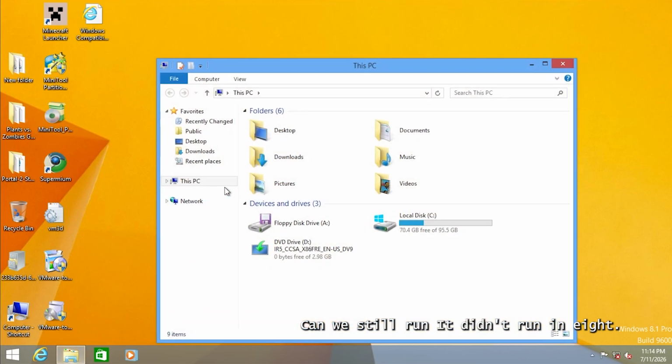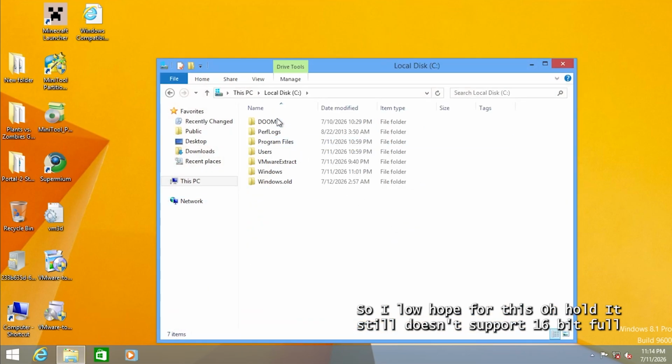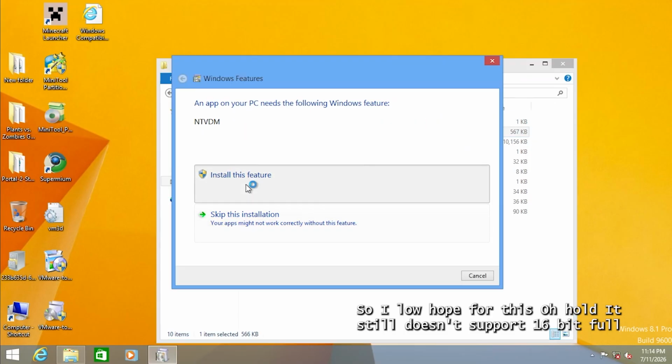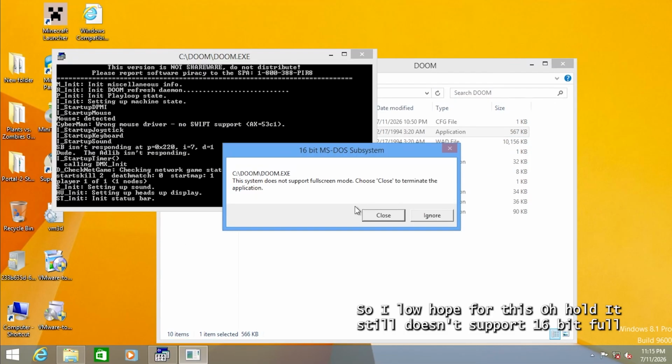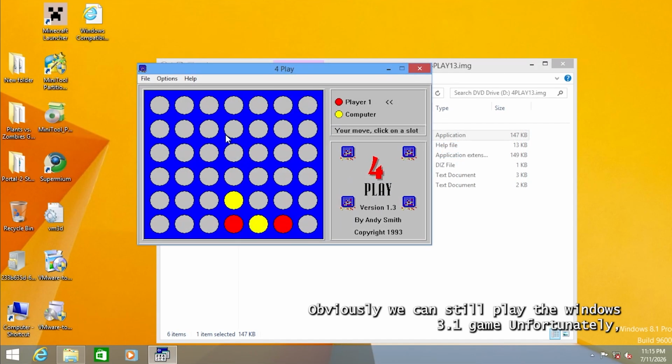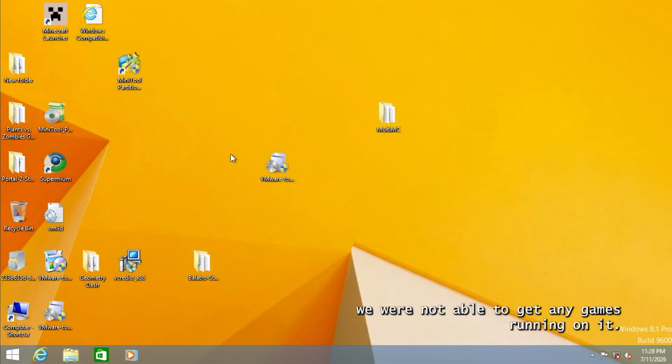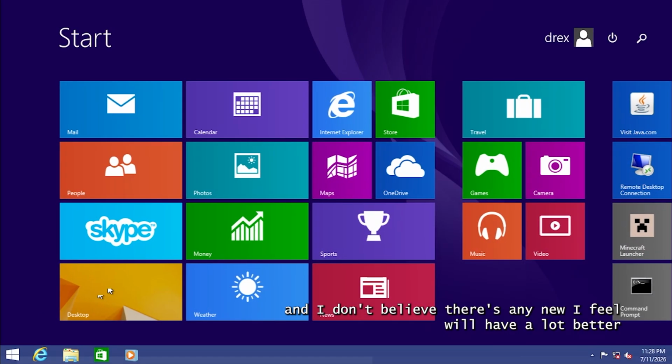Let's see. Can we still run Doom? It didn't run in 8, so I have low hope for this one. Oh. Hold on. It still doesn't support 16-bit full screen. Obviously, we could still play the Windows 3.1 game. So unfortunately, we were not able to get any games running on it. However, we did get the older games to run on it, and I don't believe there's any new one.